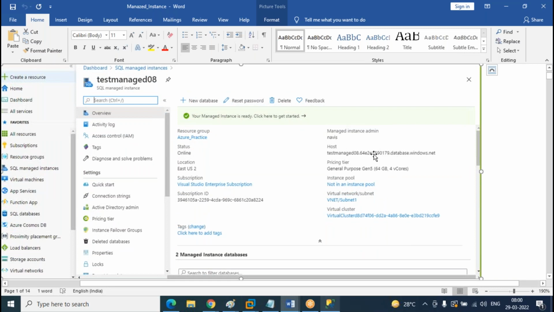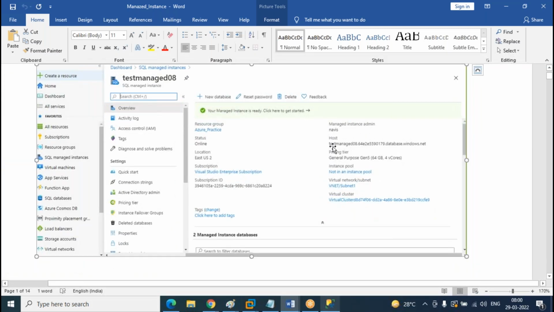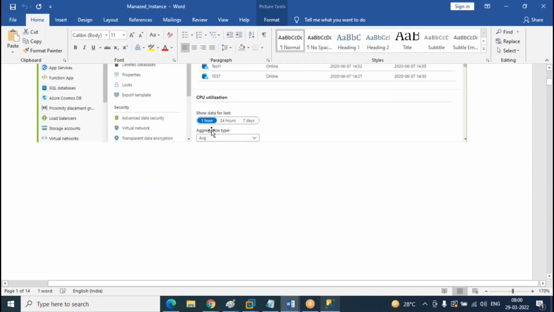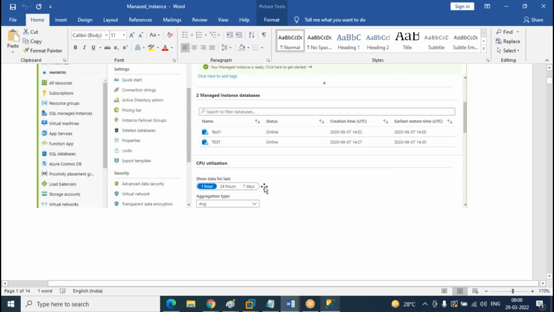If you see this ID, 64E2E5590179, when you connect, it is a managed instance. Anyway, managed instance, when you connect, will look different. We'll talk about that. Anyway, don't worry. So now what I'm trying to show is data for 1 hour, 24 hours. It's monitoring data, in fact, CPU utilization. I did not keep it.